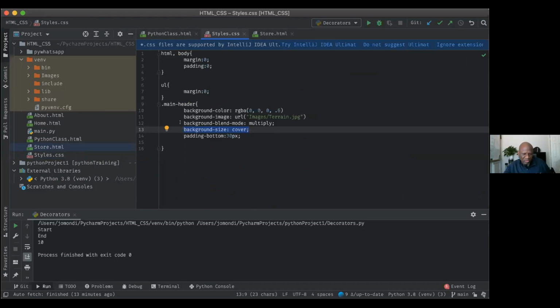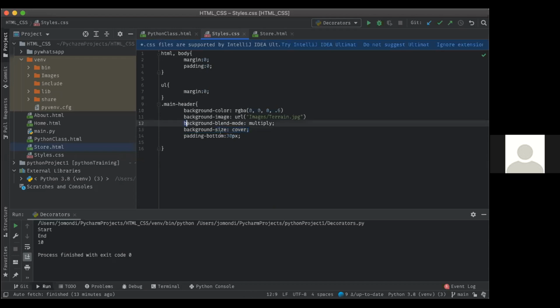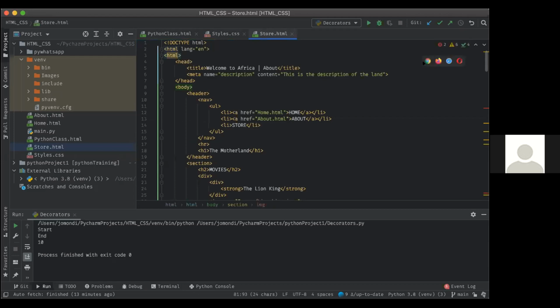Okay, background size cover. Yes. If you don't add that, then it doesn't affect anything, right? Yes. So before I added that, when I was doing this tutorial, let me see if I did that. What would happen was the image will still show. Let me see if that still happens. It's not showing up right now.